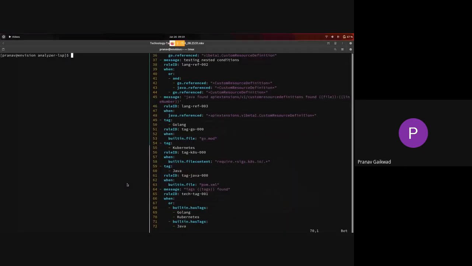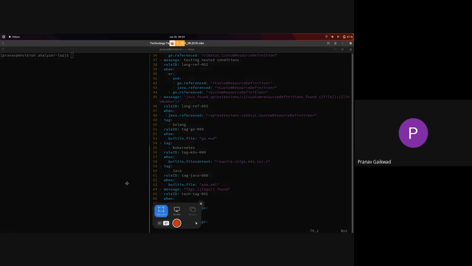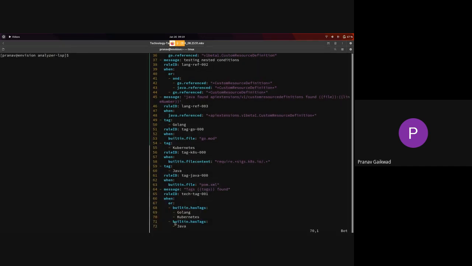I'll jump right into the demo. I think I have the tech tag stuff recorded first, so I'll start with that. On the right-hand side, I have the demo rules that I wrote for tagging. I'll just go ahead and start the recording. The demo.